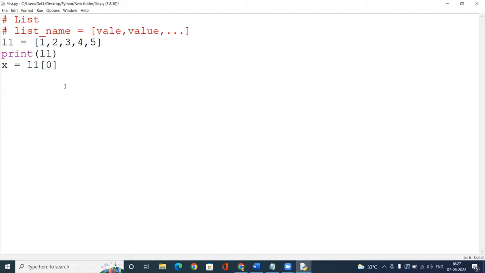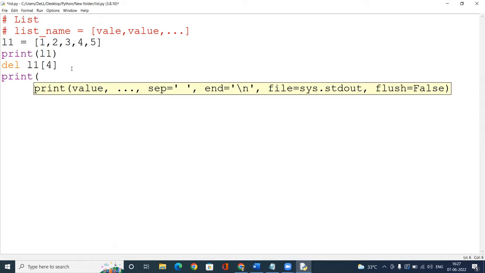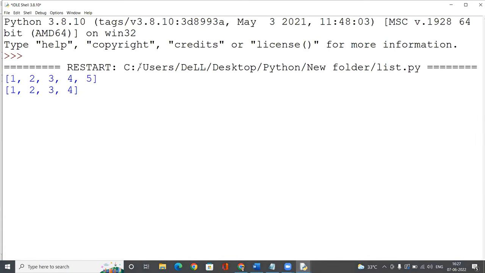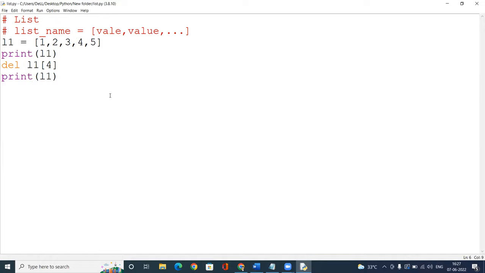Now let's say we want to delete something. For that we can use del as a keyword, and then l1, and we have to provide the index of it. So let's say 4. And print l1. Now save our program. So here you can see the last element, which is at the 4th index, was deleted.